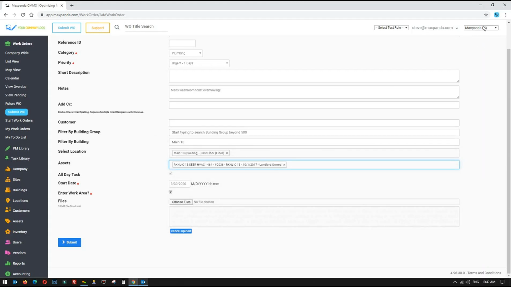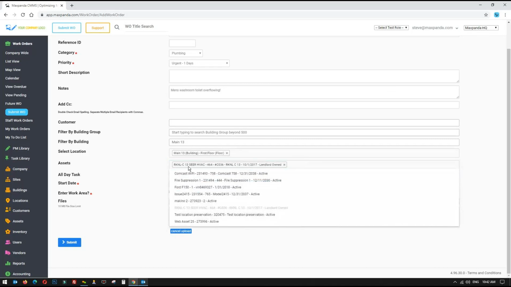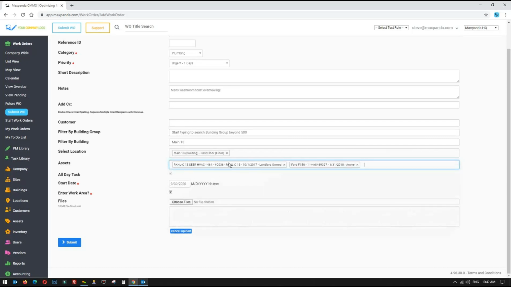So again, remember, I've got 30 buildings here and about 5,000 locations. I'm going to select this HVAC unit and my truck. Just pretend this asset is the toilet or in this washroom here, which I've got first floor, but in your case it would be men's washroom, main 13.